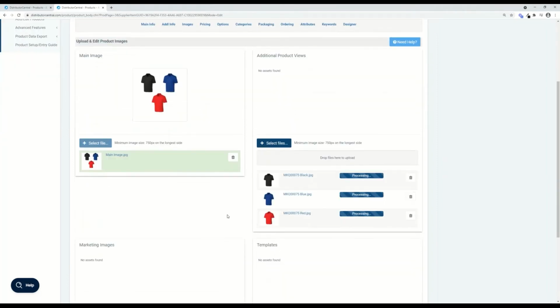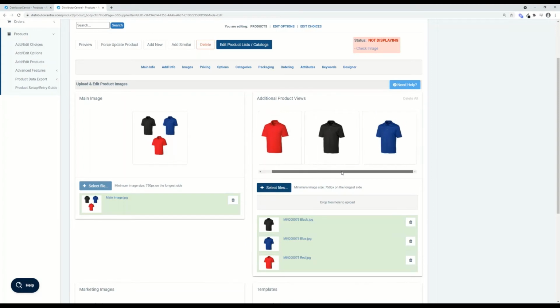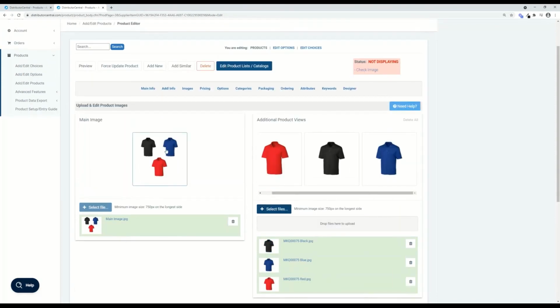And it's going to add all those additional images. So here you can do different colors, different angles, whatever you wanted to do. You can add as many images as you want there. And as I mentioned, you can do a main image that has them all in a collage, or if I wanted to say, okay, black is the main color, I can do black.